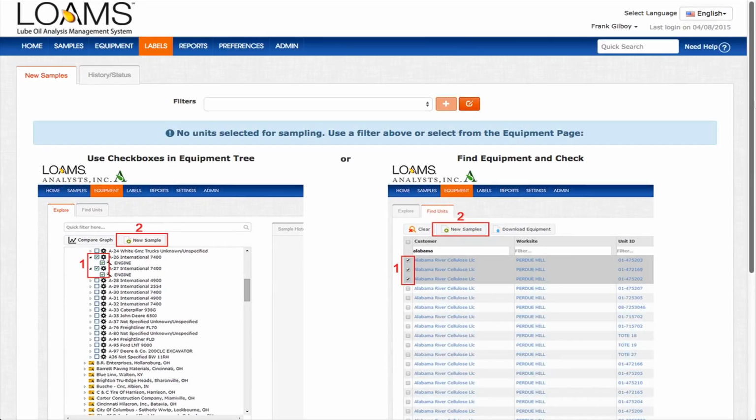Now we'll be showing you how to review your equipment as well as how to print labels. First, we'll click on the Labels tab. When we click on the Labels tab, it lets us know that we've not yet selected equipment for printing labels. And there are 2 quick and easy ways to select equipment for creating labels. We can use the Explore tab, as shown on the left, or the Find tab, as shown on the right. We'll show you both methods now.